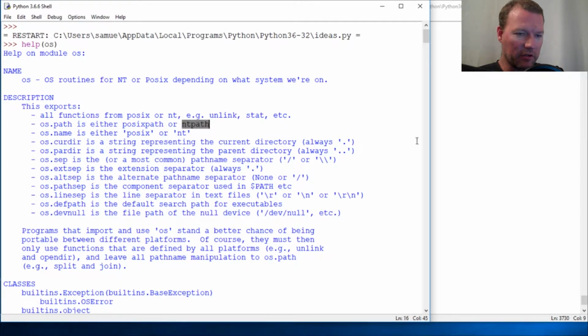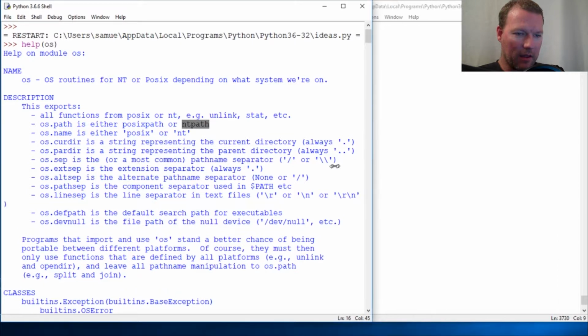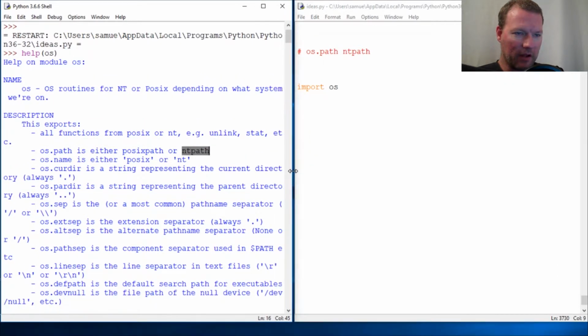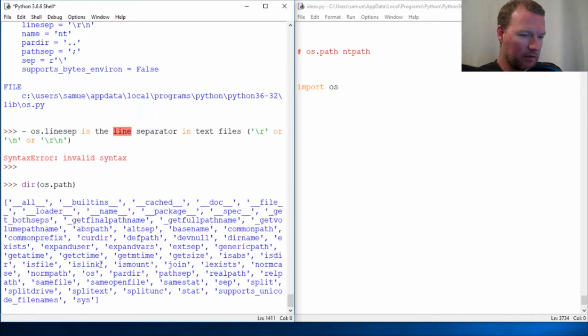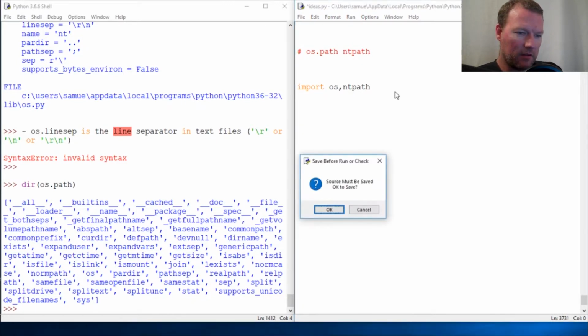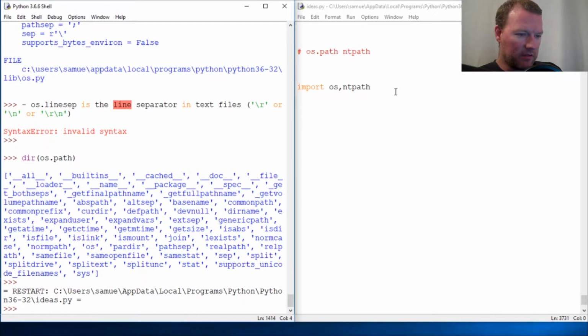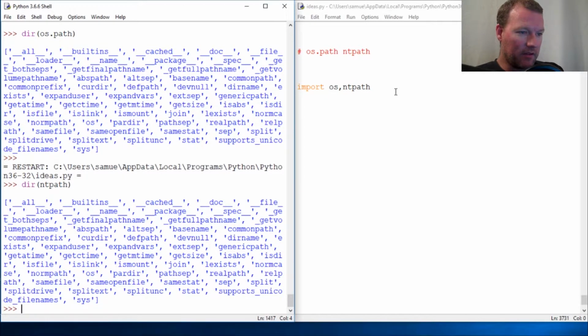So we're going to learn about the Ntpath. I just want to show you. So, all right, we got here. Let's do dir on os.path. There we go. So now let's do Ntpath. Now let's do dir on Ntpath. So as you see, it's the exact same thing.